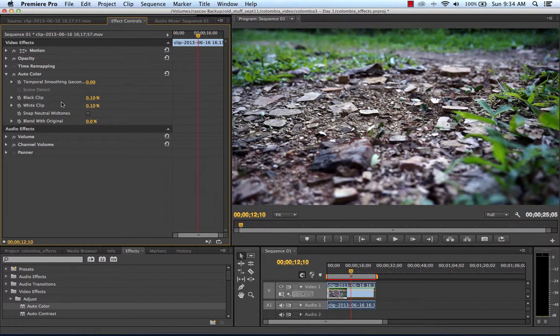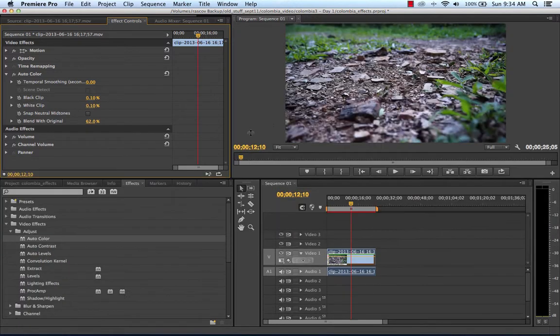Now, if you put the Auto Color on and it's a little bit too much, there's a Blend with Original option inside of Premiere. What that does is it takes the filter and turns it off a little bit. I use Blend with Original a lot, just to make sure it doesn't do too much color correction. That's a great filter. Again, it's called Auto Color. It works really well. I'm going to leave that one on because I like that one for now.